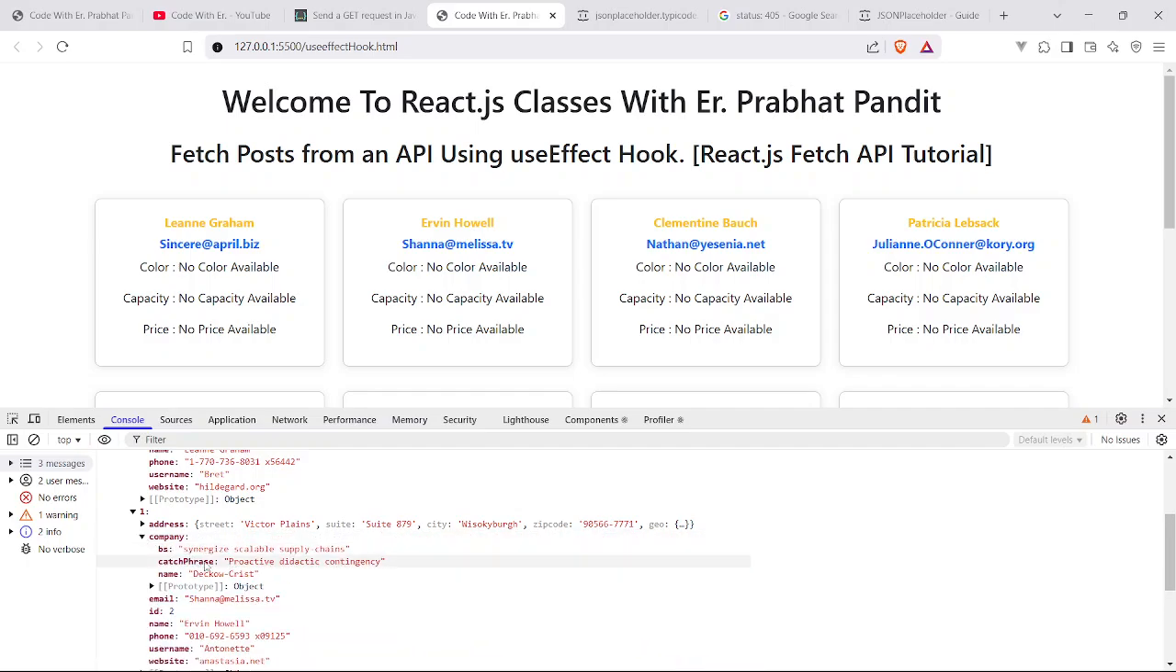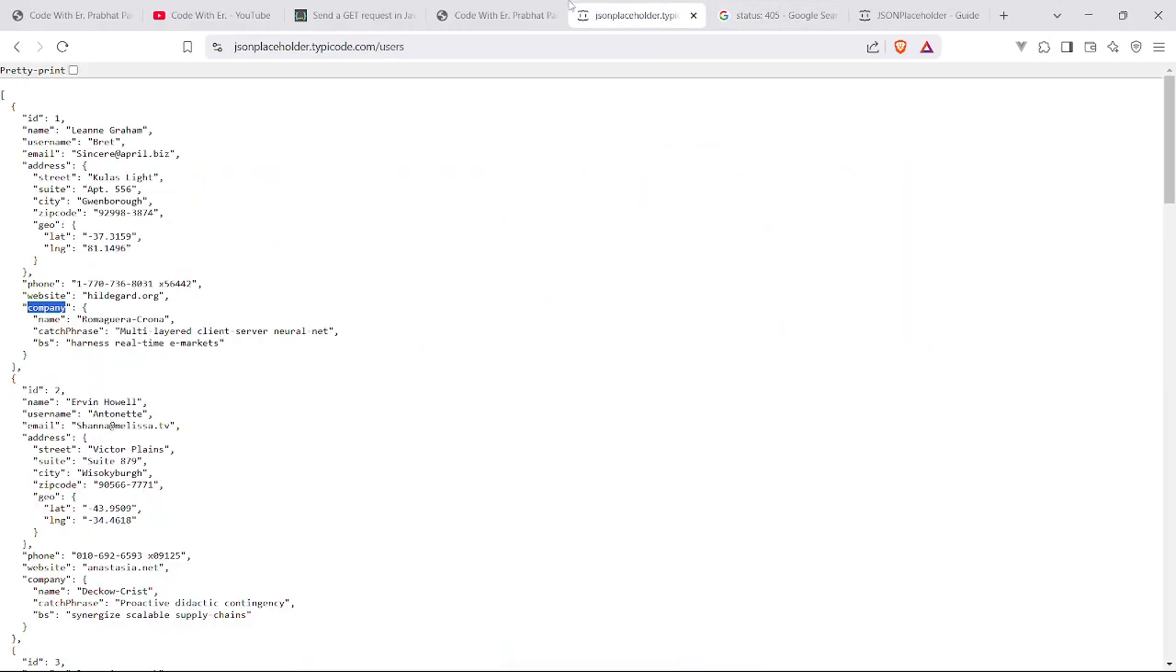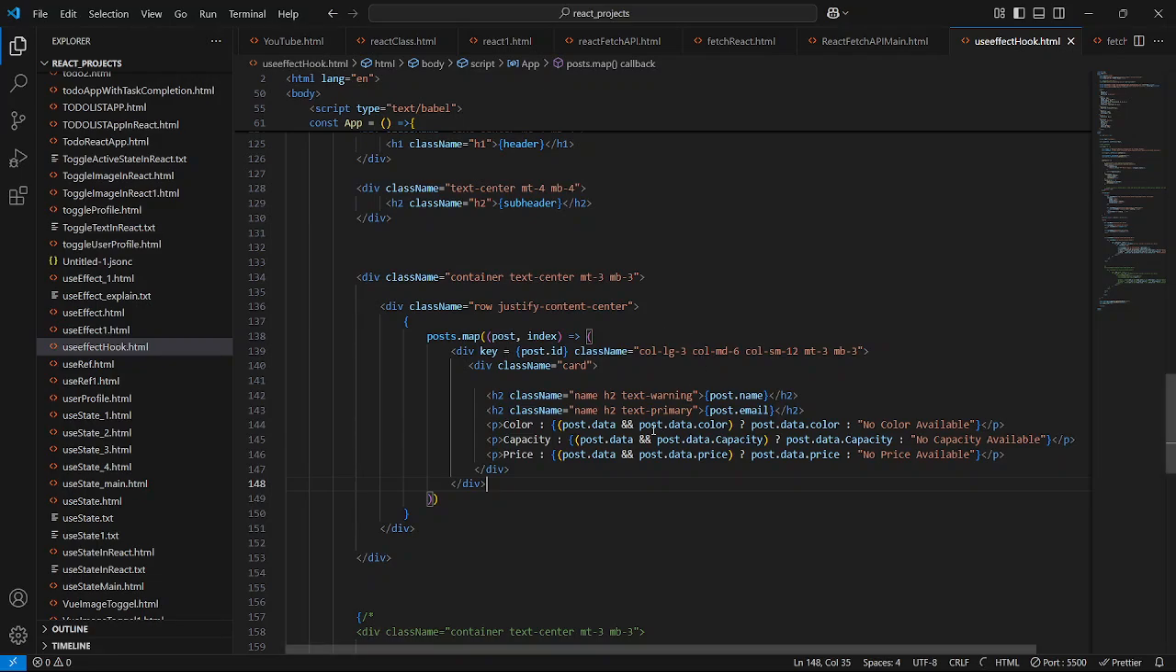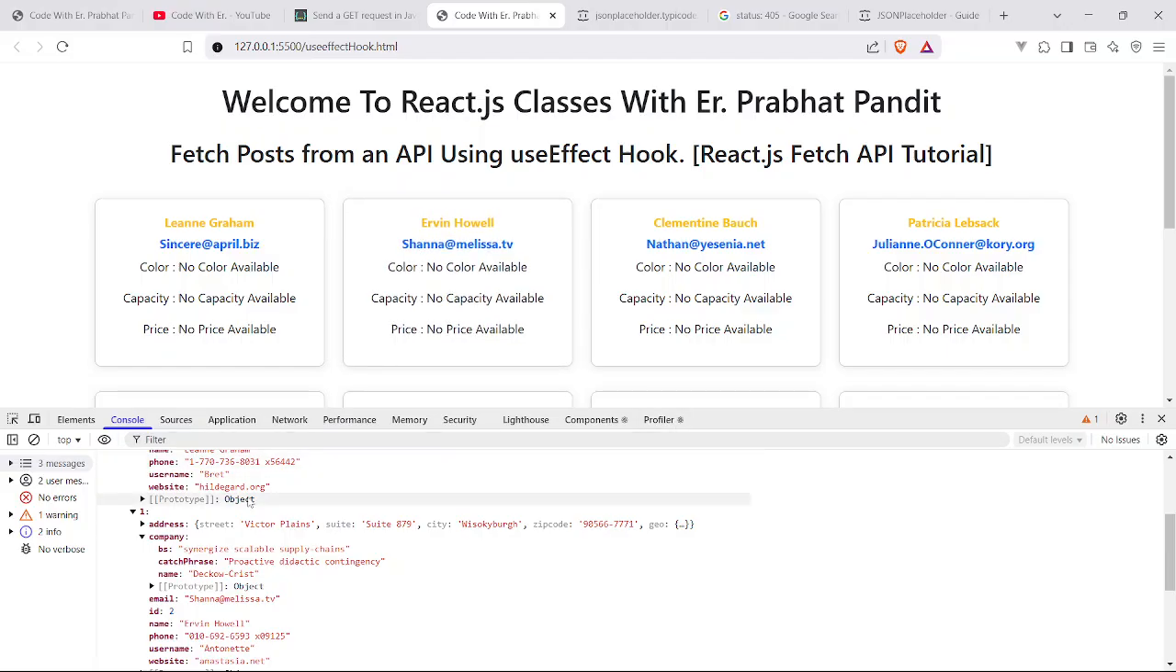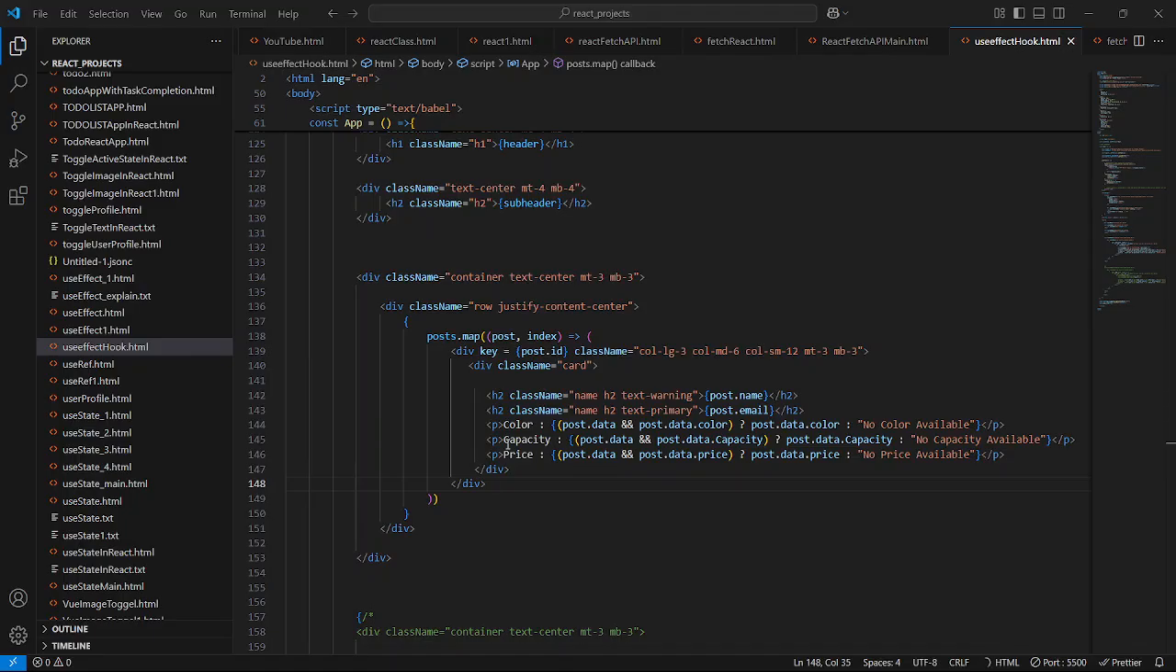Okay, so we have got the name also. So company name, we will show the company name now. Okay, so come to the code now. So if post.data, and if post.data, okay, if post.company. So we will just say here if post.company is defined, we will say post.data.company to show the company. Otherwise we will say here no company available.